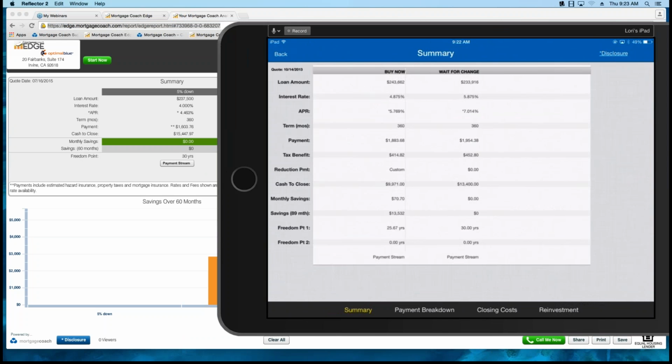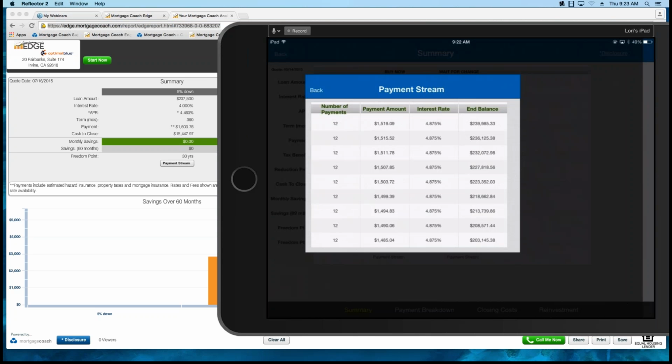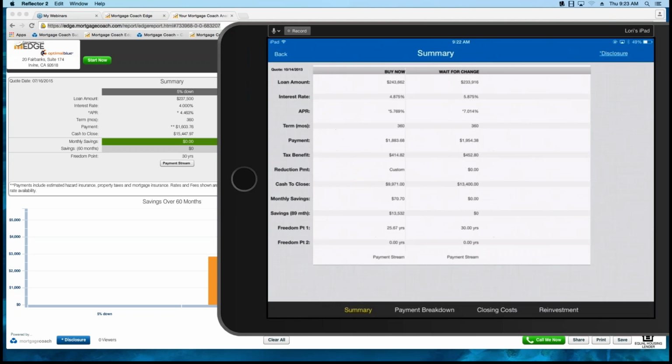Also want to point out this payment stream button down at the base. You can see it on the desktop. You'll be able to go ahead and open that up and see the payment stream. So I just want to point out all the similarities with Mortgage Coach on the desktop as well as the iPad. Also in the upper right-hand corner, they always have access to that disclosure they clicked on when they first entered the report. Then you'll look at the very base, you have your payment breakdown.